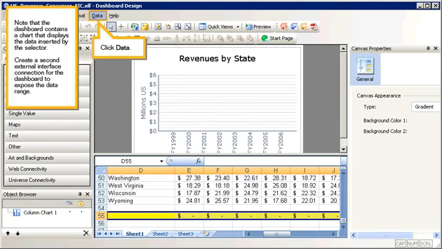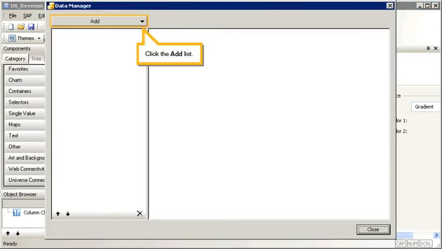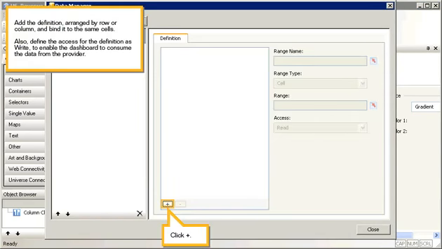Create a second external interface connection for the dashboard to expose the data range. Click Data. Select Connections. Click the Add list. Select External Interface Connection. Add the definition, arranged by row or column, and bind it to the same cells. Also, define the access for the definition as write, to enable the dashboard to consume the data from the provider.